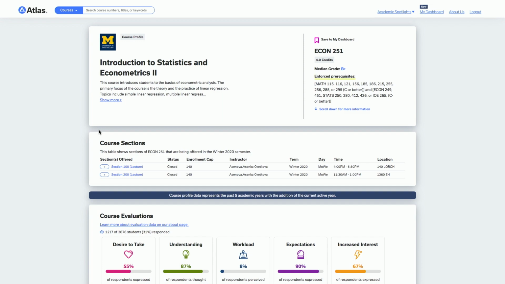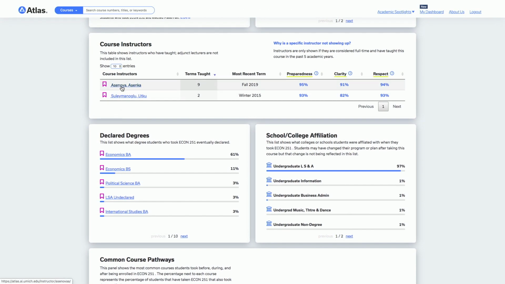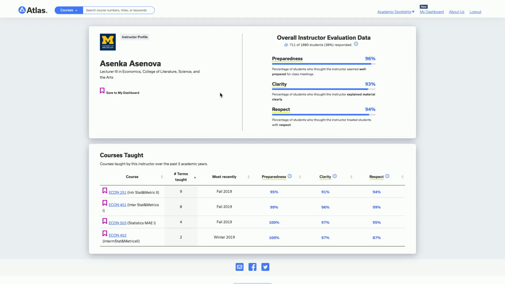Now, on course profile pages, you'll notice that there are clickable links to major profile pages and also to instructor profile pages for instructors that have taught the course in the past 5 years. Let's first click on one of these instructors to see what an instructor profile looks like. On the instructor profile page, you can see the instructor's overall evaluation data at the top of the page, and then their individual evaluation data by course that they've taught in the table below.